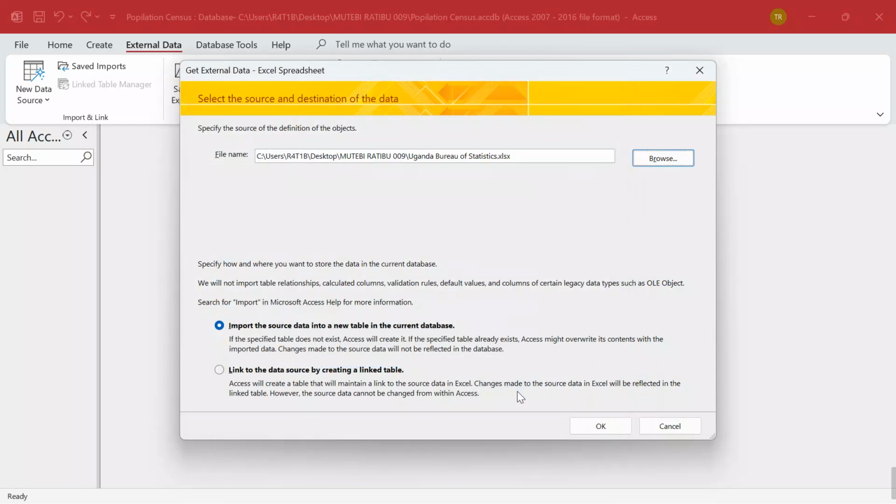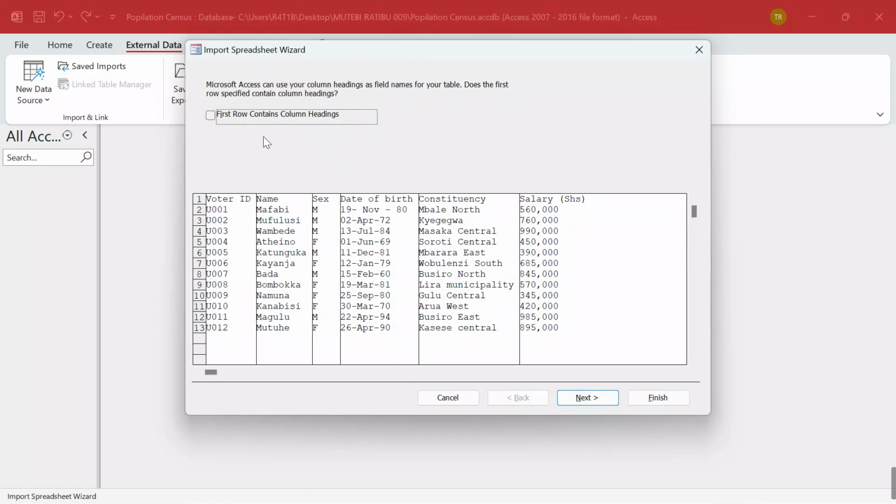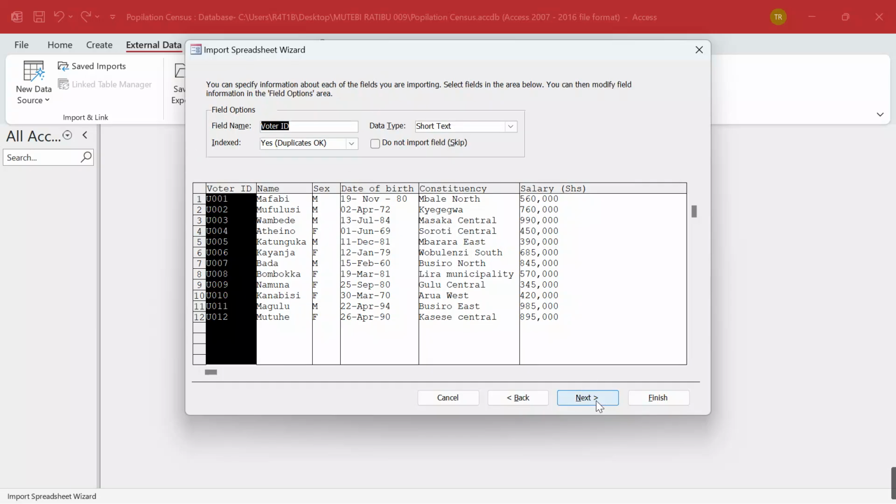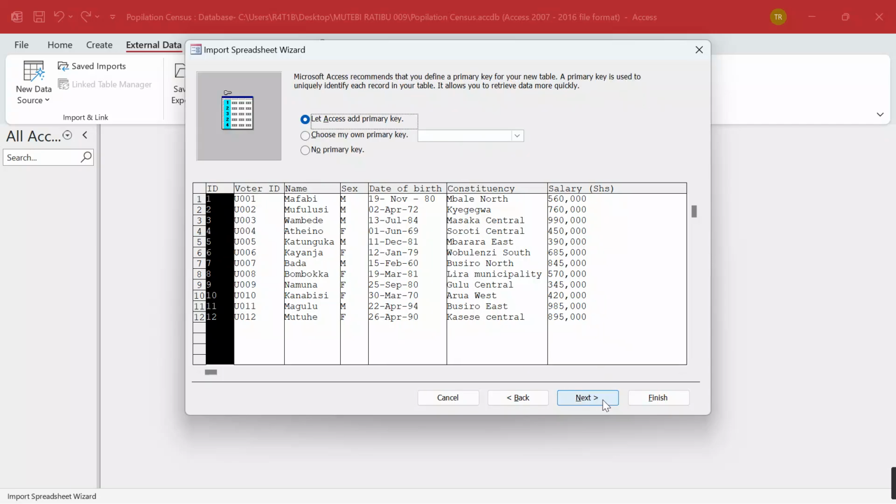I click open, and then I click OK. When we reach here, they're telling us that first row contains column headings. Please activate that by ticking and then click next. Then we reach here, just move on and click next. We shall change that the other side.